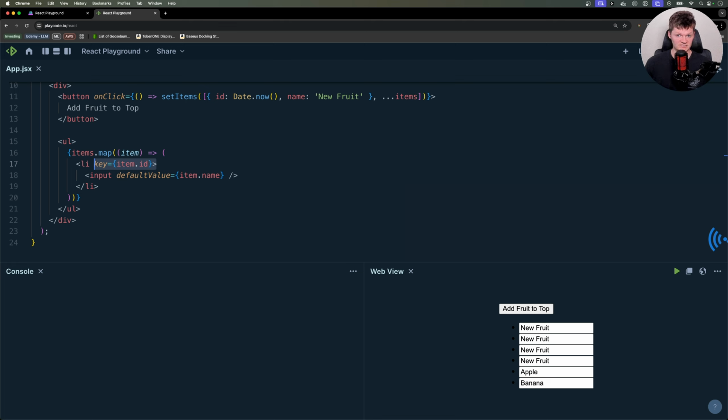So when re-rendering lists in React, each child element should have a unique key prop. And this is because React uses the key to identify elements uniquely, minimize DOM updates, and preserve component state across re-renders. So without a proper key, React may mix up which DOM nodes belong to which data item.